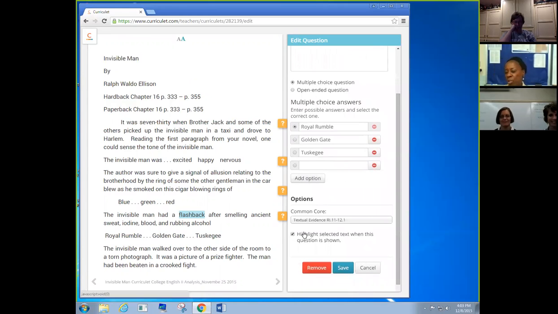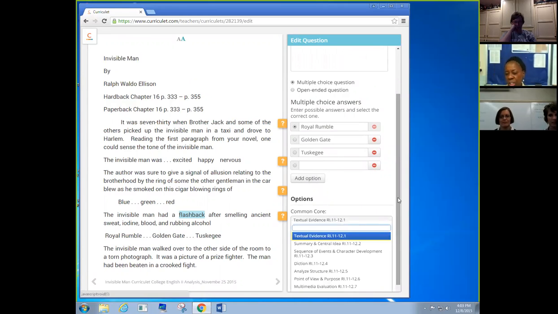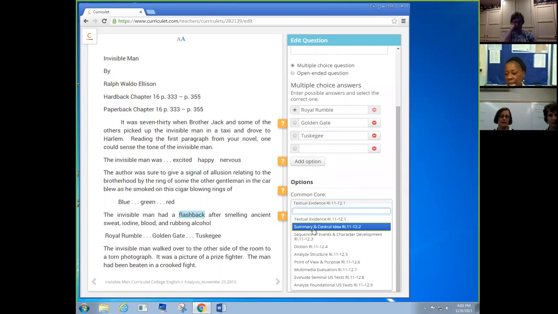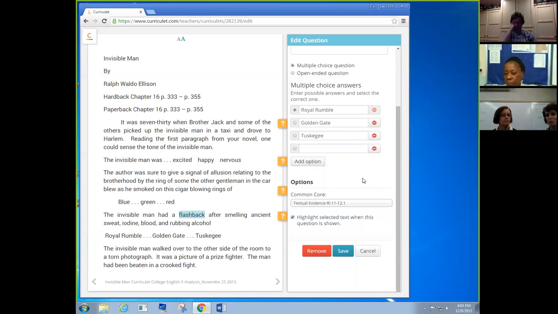Here are your options for the Common Core. You just click on it and it has summary and central idea. And the lower the grade level, your Common Core standards will change. There's diction, analyze structure, point of view, multimedia evaluation, and it goes on and on. Those are already there. You select the ones you want. Also, you can highlight whatever question or word that you want, then you save it.